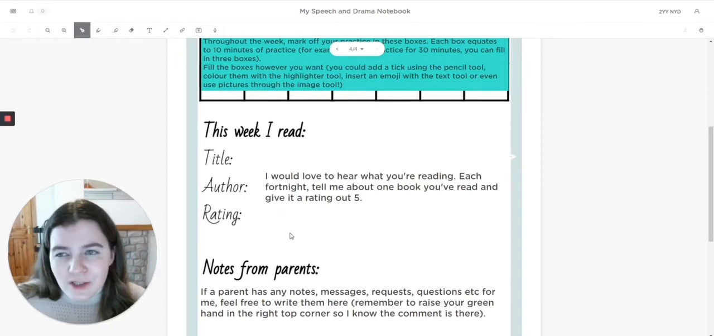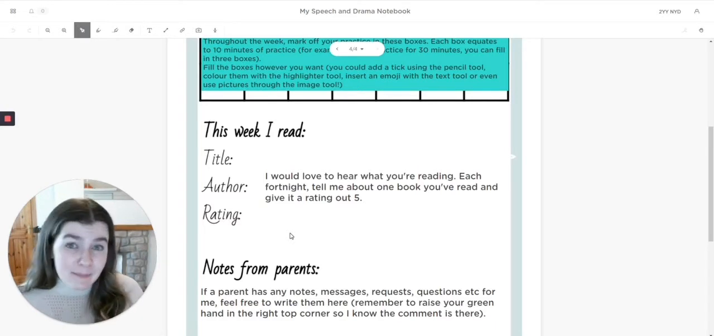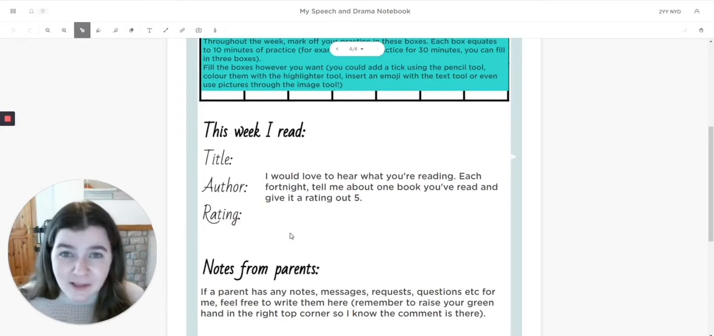So unfortunately, we're not able to borrow books at Speech and Drama this year. It's just another thing that would have to be worked out, and it's a bridge too far at the minute. However, that doesn't mean that I don't want to hear about what you're reading, and I don't want to see what you're reading and hear what you think. So this little section just has a space for the title, the author, and the rating of that book.